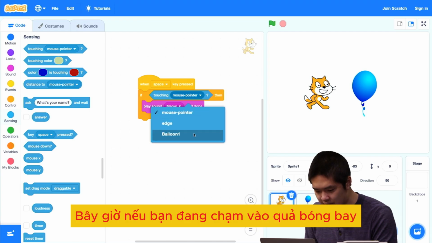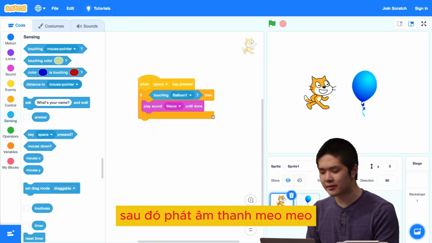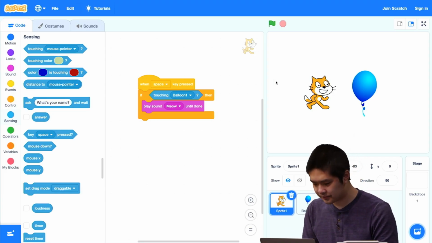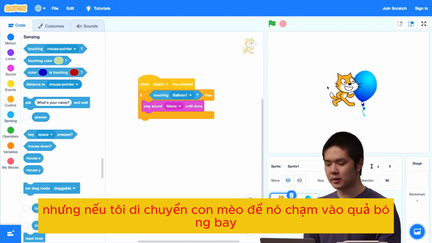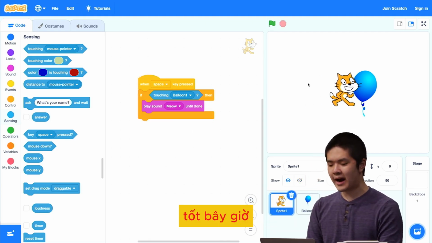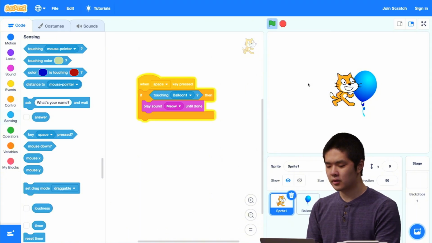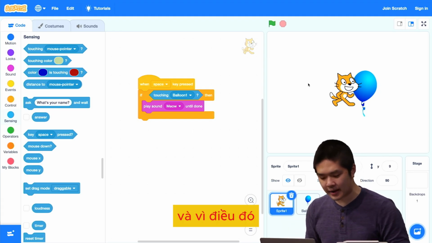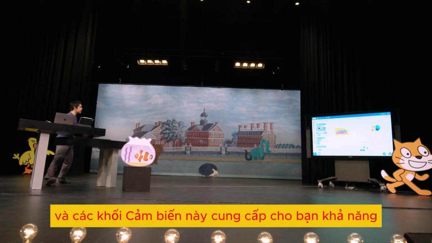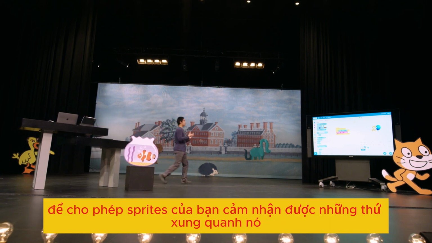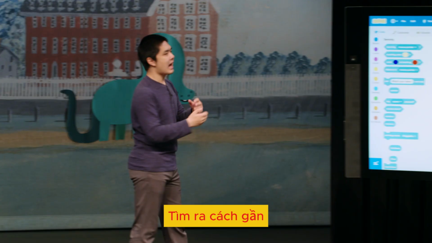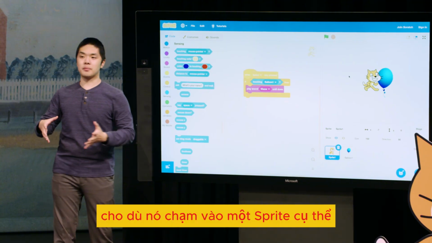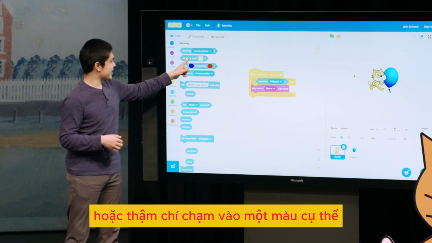Now, if you're touching the balloon, then play the meow sound. So right now, I press the space bar, and nothing happens. But if I move the cat so that it's touching the balloon, well, now we're able to detect that. We're able to sense that the cat is touching the balloon, and because of that, we're able to make some decisions. And these sensing blocks give you the ability to allow your sprites to sense the things around it, figure out how close or how far away are other sprites or the cursor, to figure out what it's touching, whether it's touching a particular sprite or even touching a particular color.